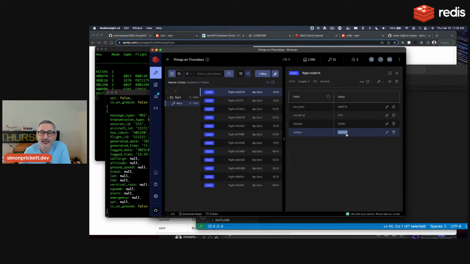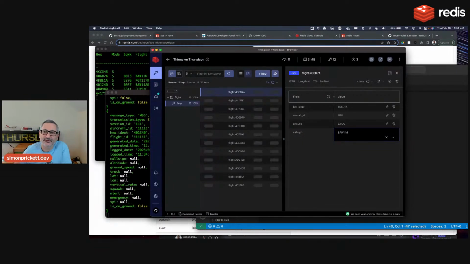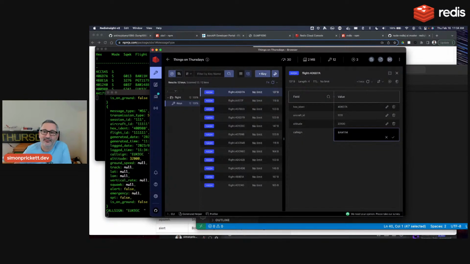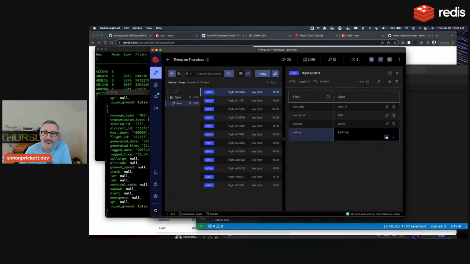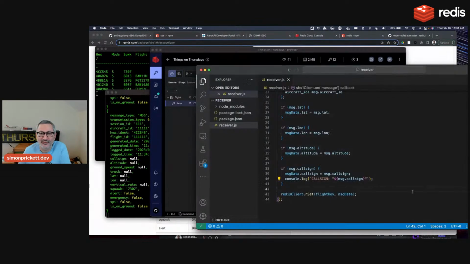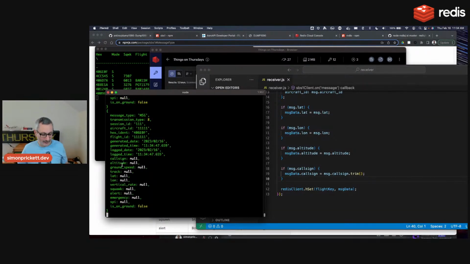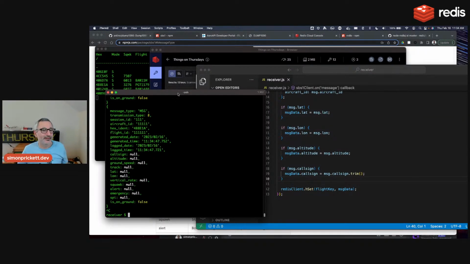So yeah, you see that's got like a space or some spaces on the end. So BAW11M, that's a British Airways flight. That is good information. We want that, but we want to trim it. So we want to do message.callsign.trim. And let's clean that out and stop that.